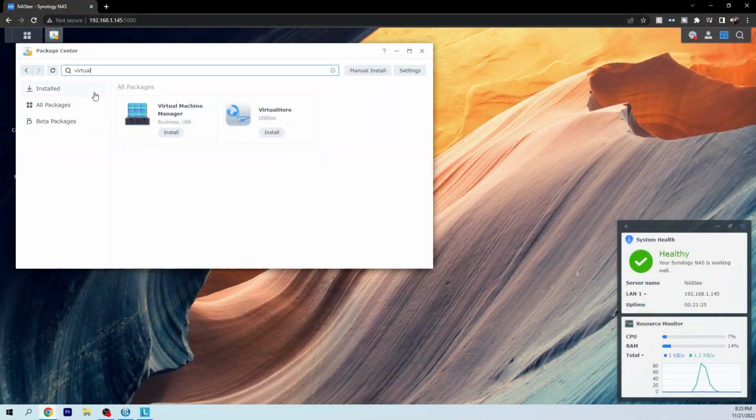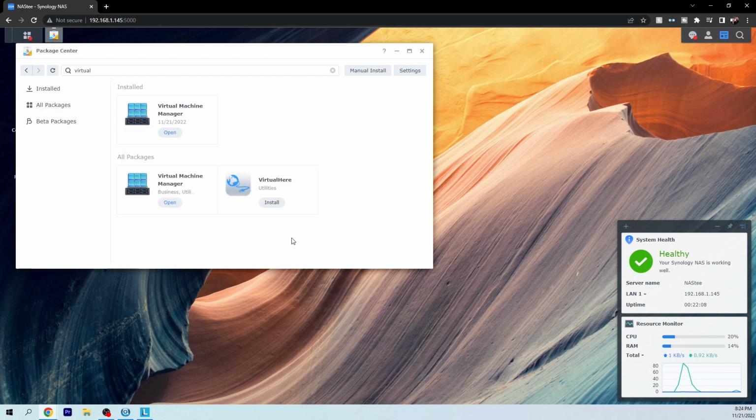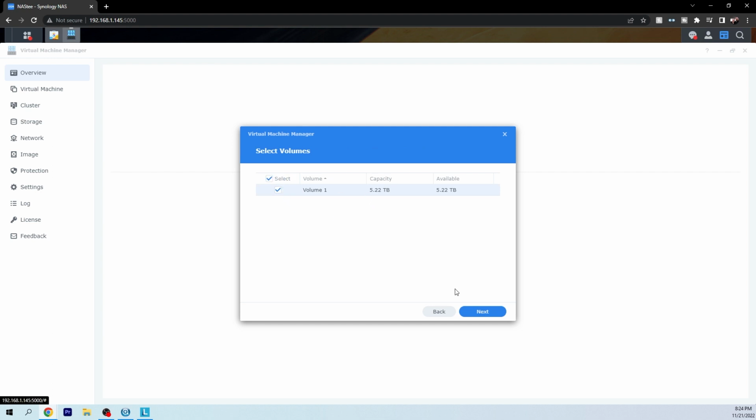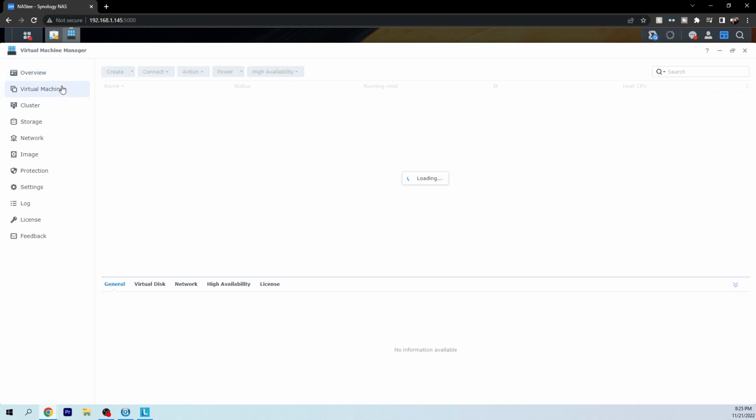So from the Package Center, we're going to look for the Virtual Machine Manager, and we're going to go ahead and install that. With that, we're going to also need to install the replication service. Okay, so once that's installed, you're going to go ahead and click Open. We're going to be storing these on our one volume we've created. All right, and now we have created our cluster, so we can go ahead and start creating our virtual machines. So you can see we have one host, but no virtual machines. Let's go ahead and create our first virtual machine.